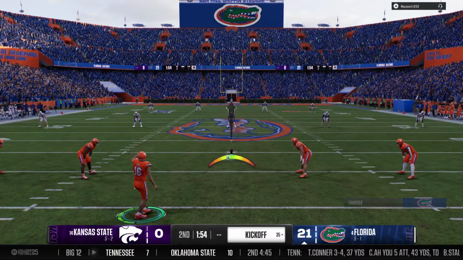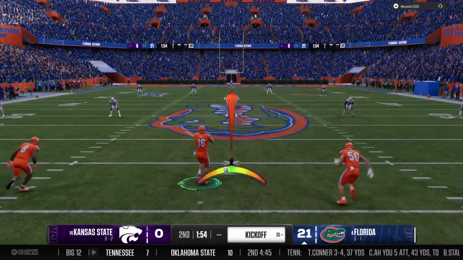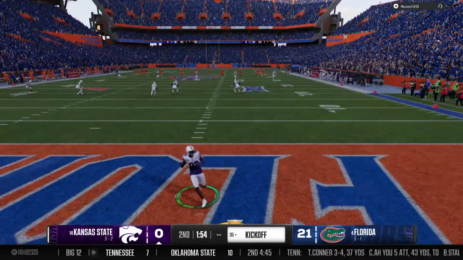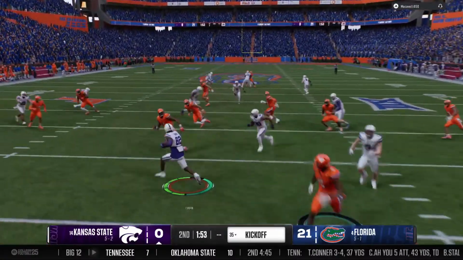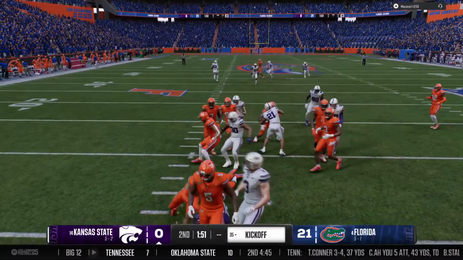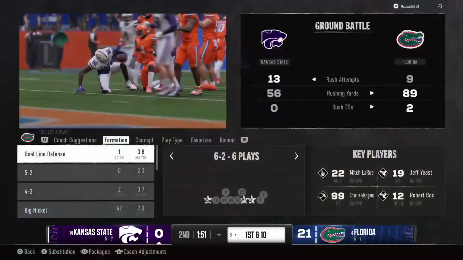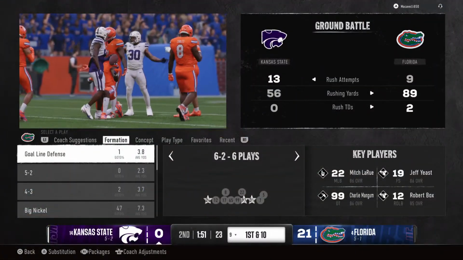Kickoff team on the field getting set now. Here comes the return from deep in the end zone. They tackle him at the 9. That's good coverage. They should have left the ball in the end zone.